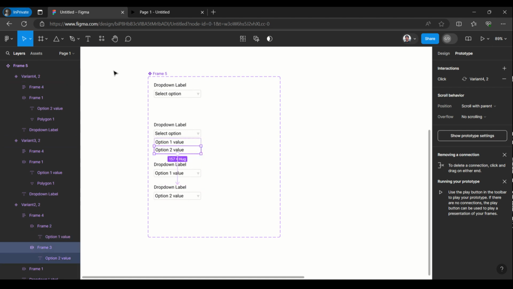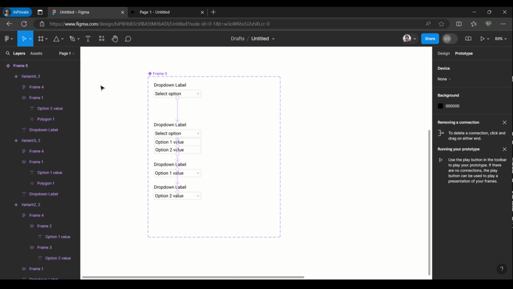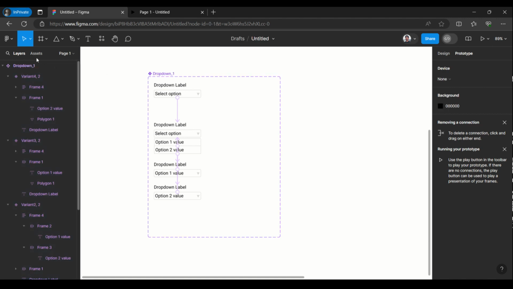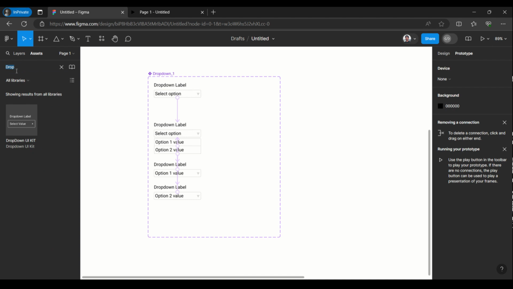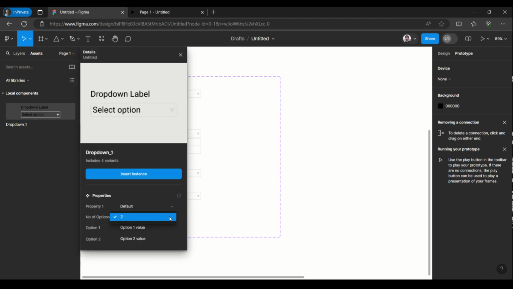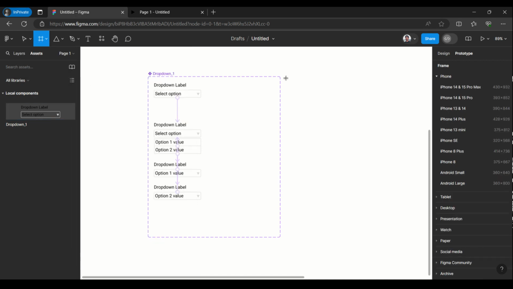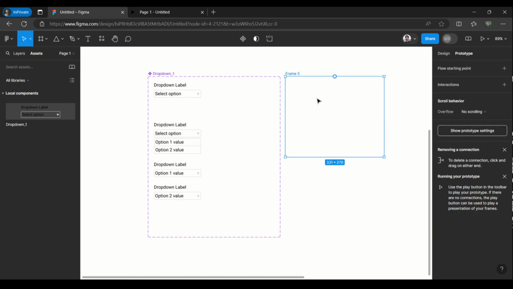So now I'm going to look at this frame 5, so we can give this component name. So from asset we can see drop down 1 is here. So from here you can check, this is just for the option 2. So I'm taking one frame and drag and drop this.